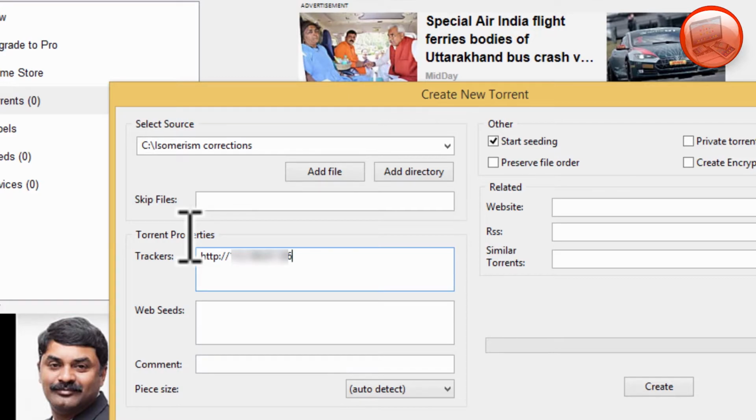I've written my IP address. Then colon, now write the port number. Now remember, you should have written down the port number before. In my case it is 40968.